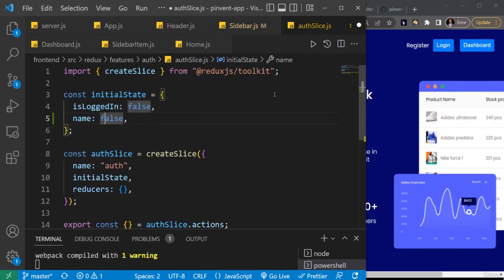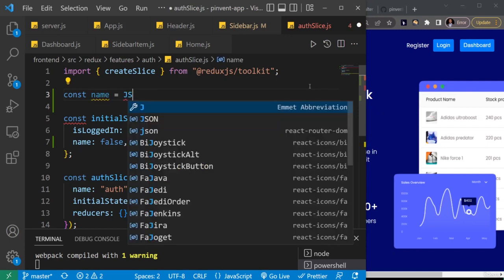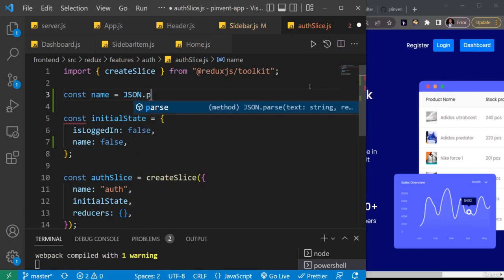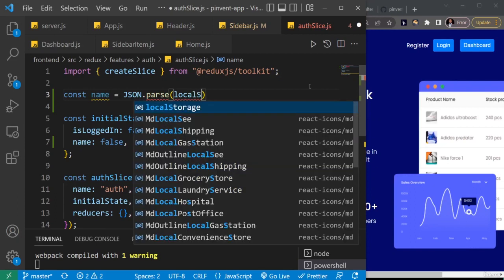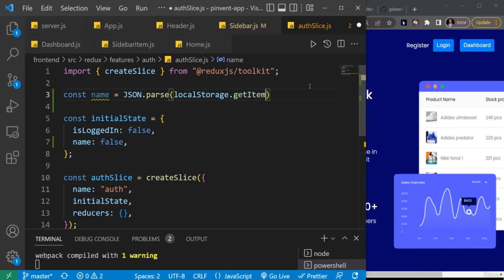So what we can do now is I'll just come down here like this, and then I'll just create a variable. I'll say const name, and that's going to be equal to, so if we want to get an item from a local storage, we have to first parse it. So I'll say JSON dot parse, and then I'll just get the item from local storage. So we'll say local storage dot get item, and the item we want to get from the local storage is the name. Okay, so that's what we're going to save it as.